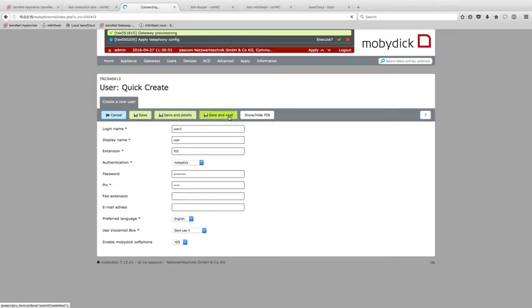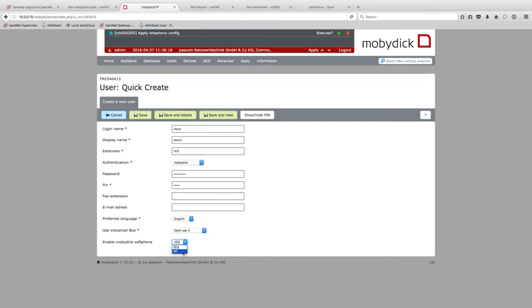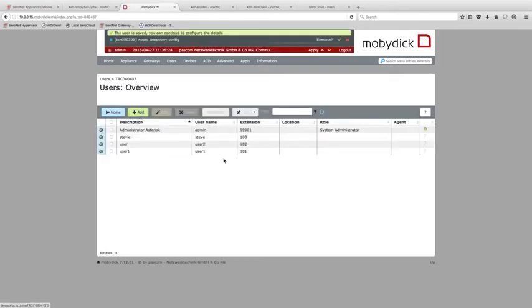And now we need Steve. So Steve here, I'm going to go ahead and make his display name Stevie because that's his nickname. And Steve is not going to be using the mobydick soft phone. Steve is going to be using an analog phone that we have here. So I'm just going to click save now. So now we've got user 1, user 2, and Steve. We can then continue with this setup.